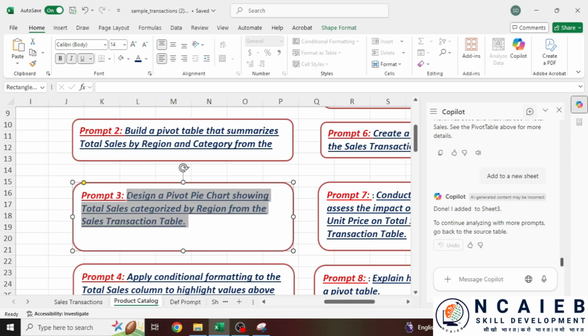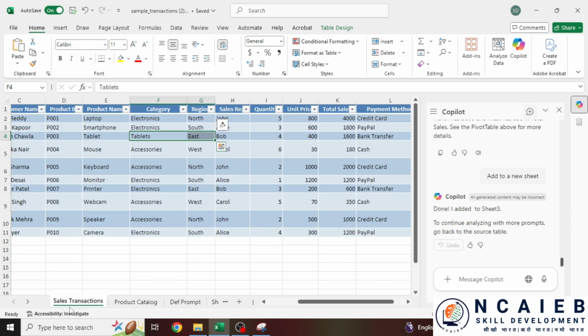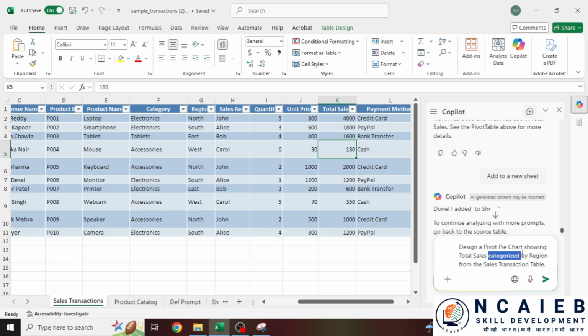Okay, so just go back to the sales transaction table. Design a pivot pie chart. I have to create a pivot pie chart showing the total sales. So I have to select the total sales and total sales category by region, using the sales table.